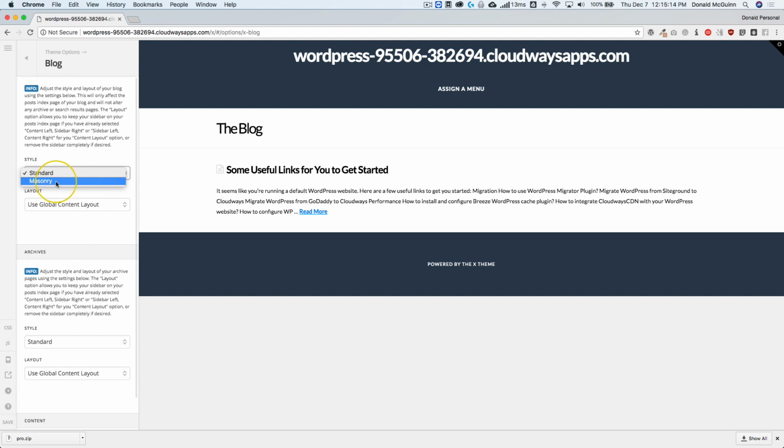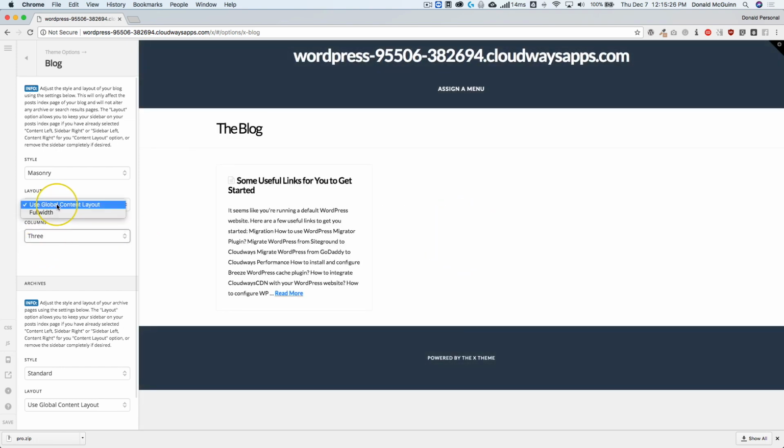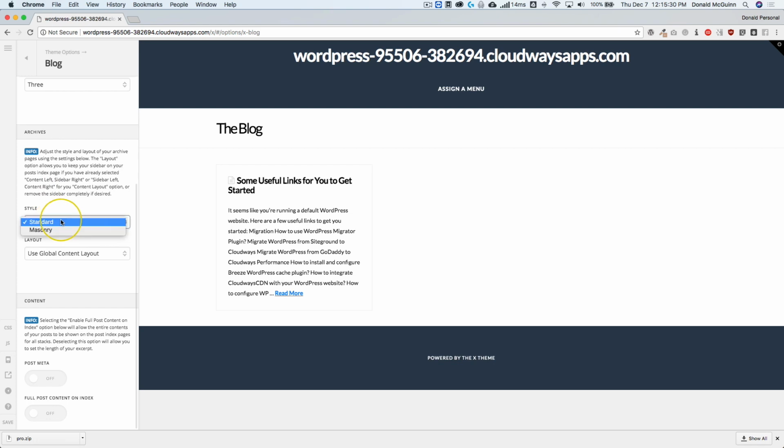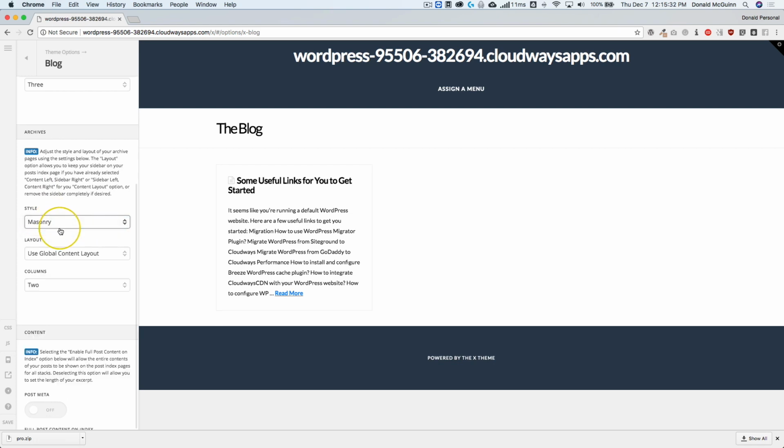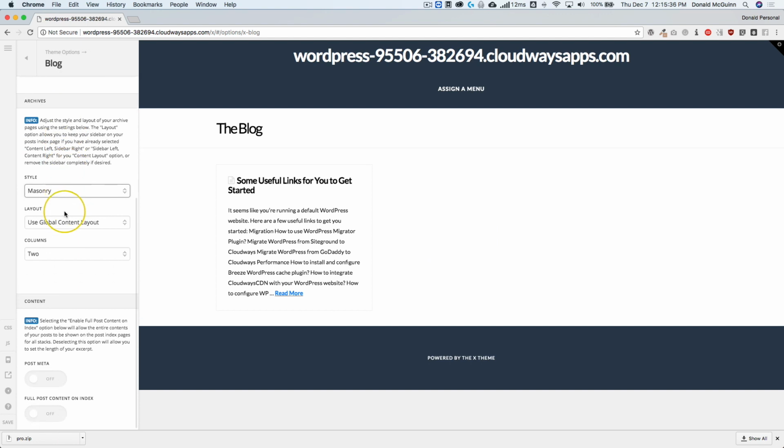For your blog, you have a couple of different options. You can do the standard or masonry. If you're going to do standard, then it's going to be full width. If you're going to do masonry, then it's going to be box style. You can do the amount of columns that you want to do. You have your archives, so match your archives with your actual main blog layout.